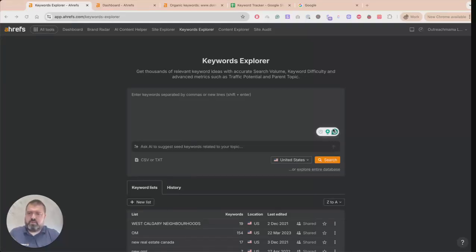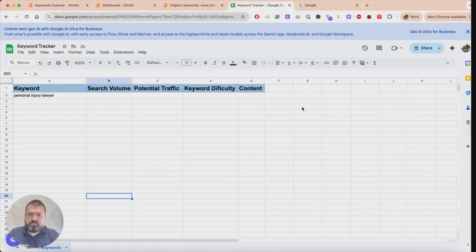Today we're going to talk about keyword research and how to do it properly. First thing I would recommend is to create a keyword tracker. I can even share this one with you under the video. And this is crucial for you to stay on track of your keywords, to know search volume, potential traffic, keyword difficulty, and if you already covered the content specific to this keyword.